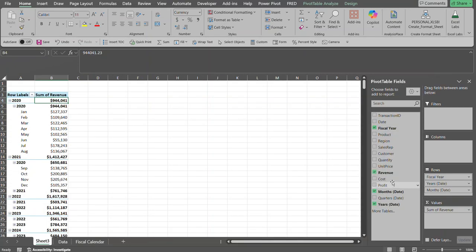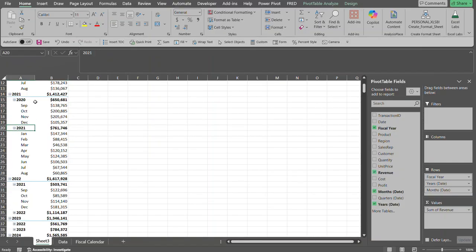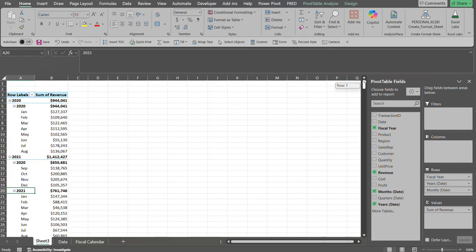So let's go back over here. Now, going to the next year, 2021, we have data for the full fiscal year. Remember, our fiscal year starts in September, so that's where we're picking this up, and it goes all the way through August of the following year. So this is one way that you could build a pivot table based upon your fiscal year numbers.